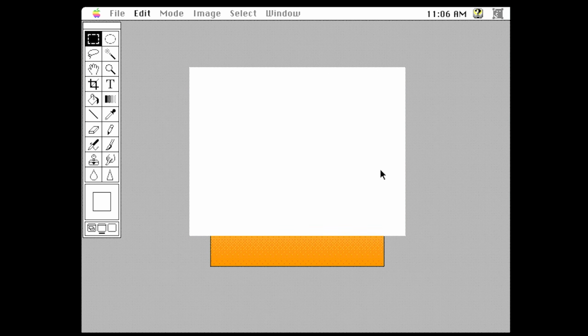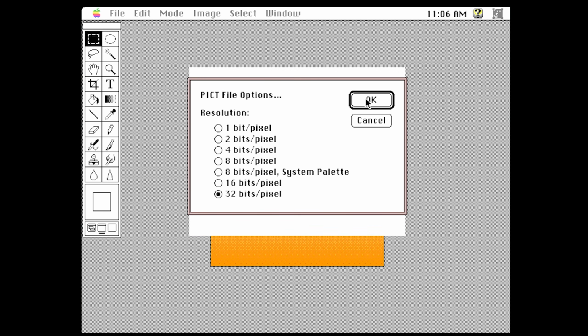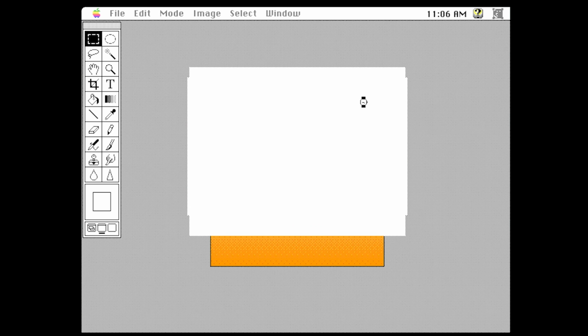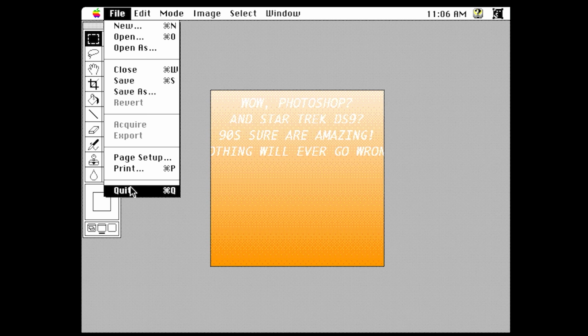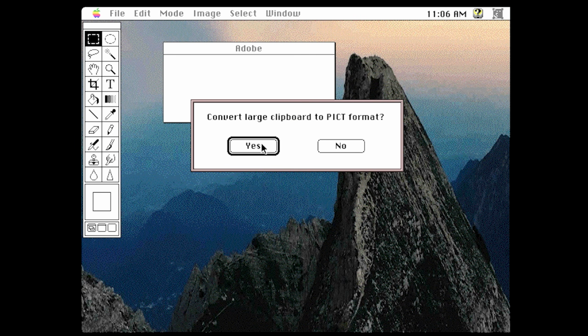I like how that's the default name or something. 32 bits per pixel. Damn. Okay, fine. Make it 32 bits per pixel. I thought it was gonna be too much. No, it's fine. Totally fine with that. Convert large clipboard to PICT format.